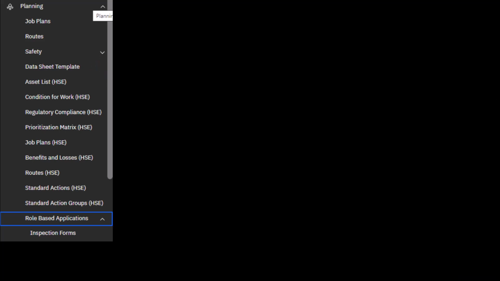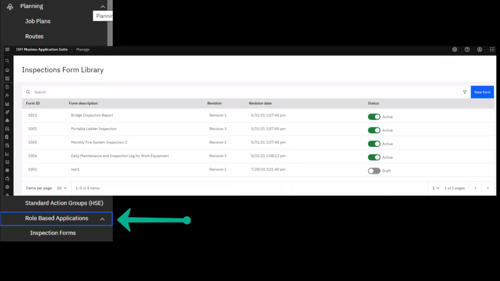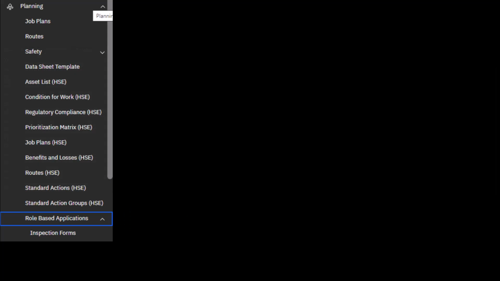Skipping all those HSE applications that are there, we can kind of roll down and end up at the bottom there with the role-based applications, specifically inspection forms. And this is the application where you construct, draft, and then activate inspection forms, which can then be used by way of work orders, by way of a PM, as part of a route, that sort of thing. This is a very popular feature these days, is inspections within Manage. And that's it for planning.